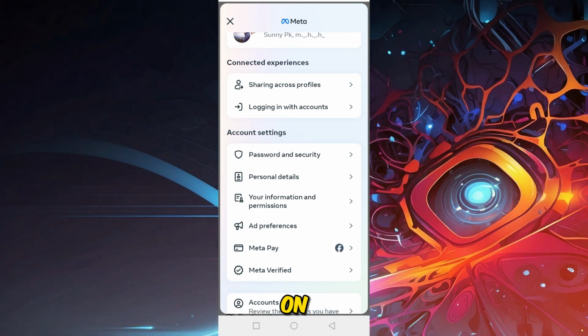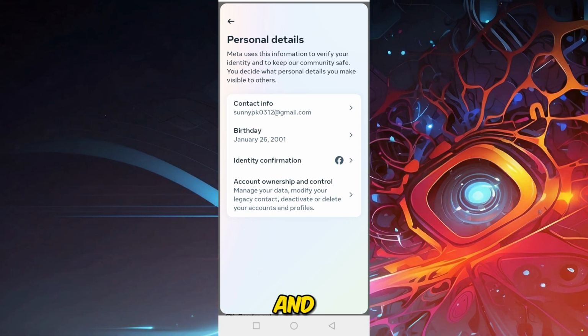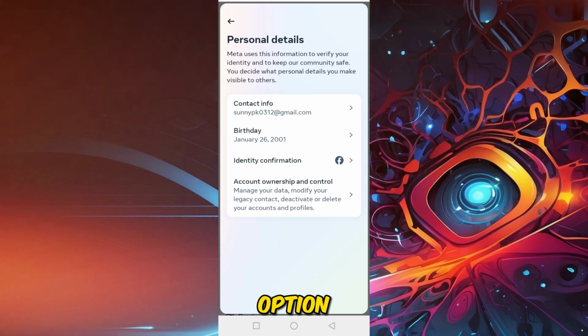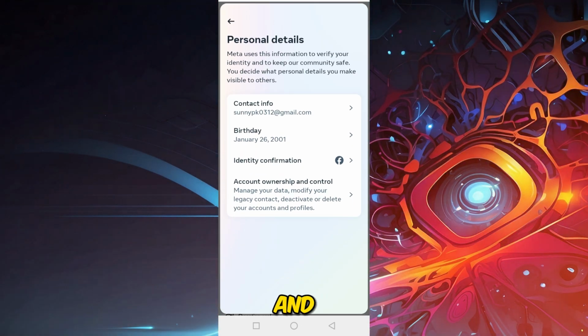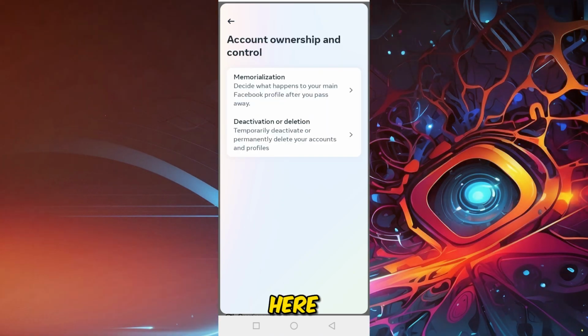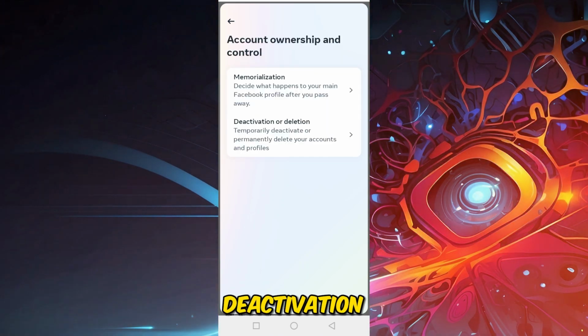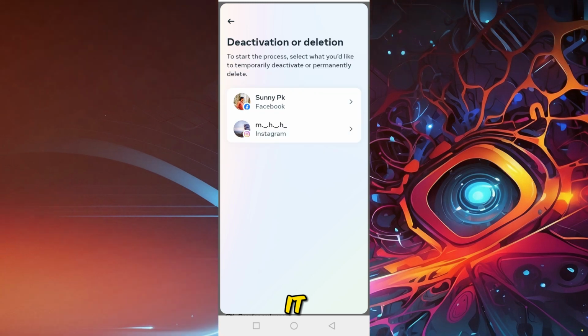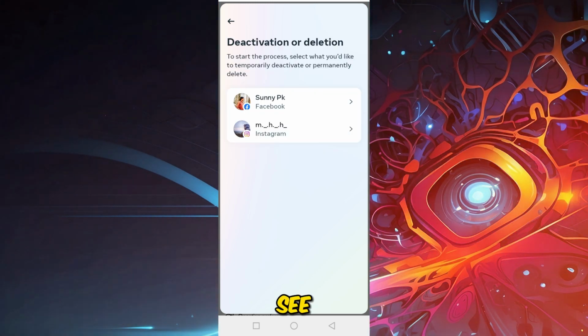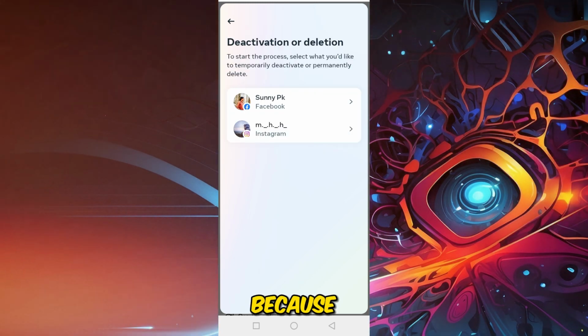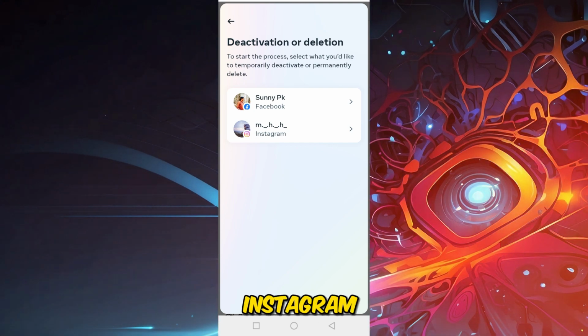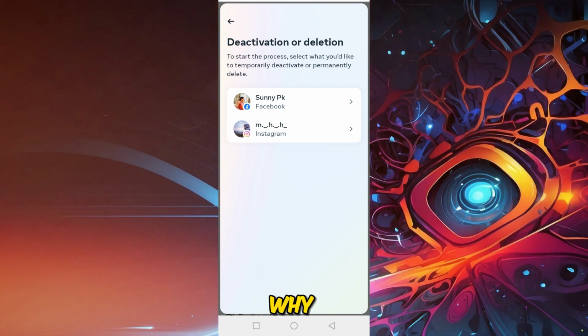You need to click on Personal details, and here you have a variety of options. You need to click on Account ownership and control, and here you have an option, Deactivation or deletion. You need to click on it, and here you see my profiles are showing because my Facebook account is linked with my Instagram account, so that's why it's showing me here.